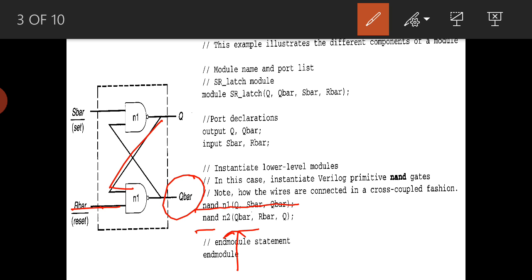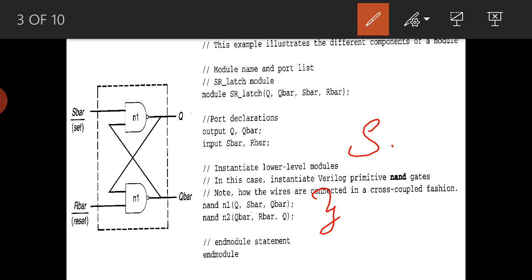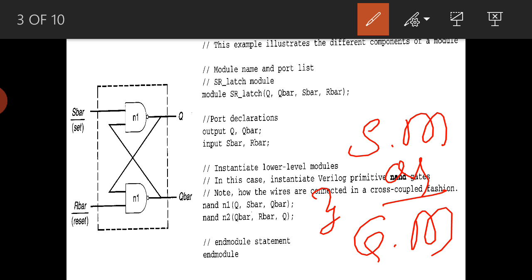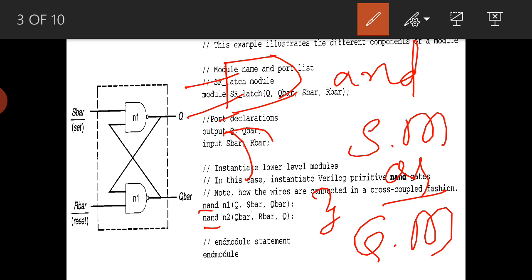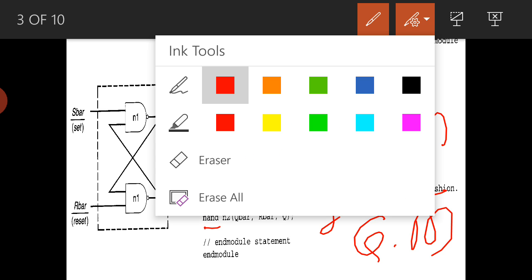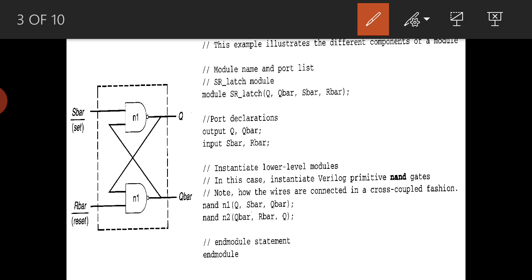So R bar and Q. Now this type of modeling we call structural modeling, or gate modeling. It means we are directly using the logic circuit to write the code, and we are using the library functions, the NAND. If it is an AND gate, we can use AND. If it is an OR gate, we can use OR. If it is XOR, we can use XOR.